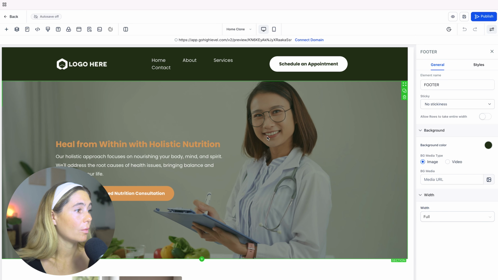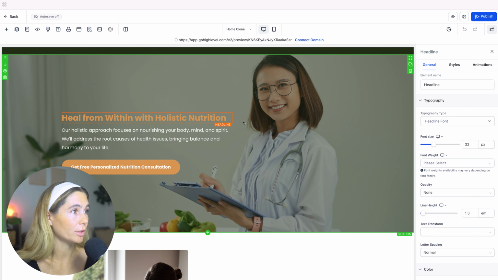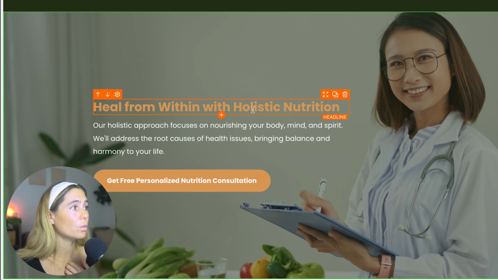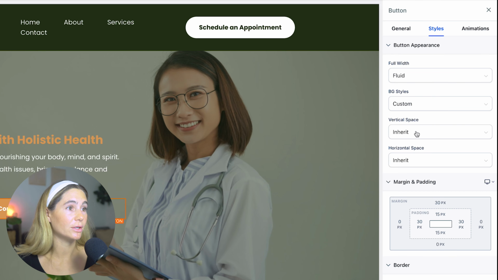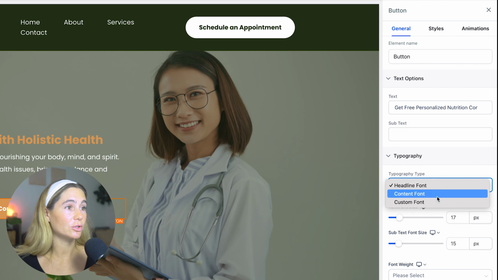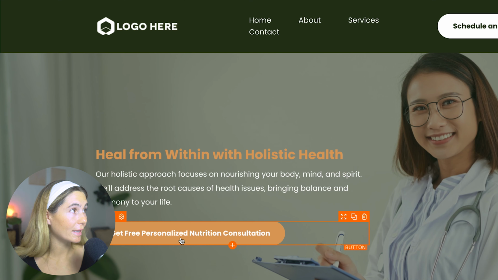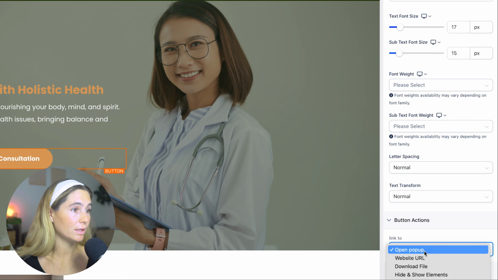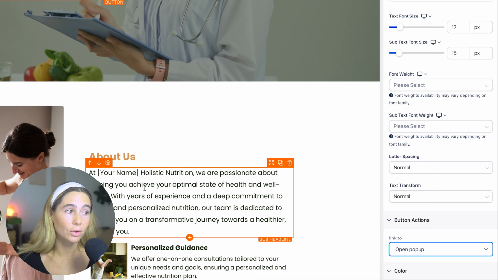Okay, so here is the homepage. As you can see, we've got the hero section with your tagline, etc. If you want to change the wording, you can just come in here and type. If you want to change any of the colors, you would come over here to styles, etc. You can change the font here. You also can select a button right here so they can easily book, and then you can add where you want it to go. So maybe it's open a pop-up and it happens to be like your calendar link, etc.